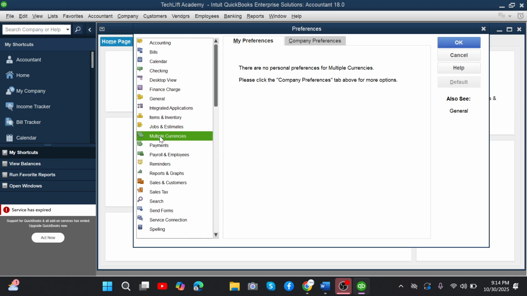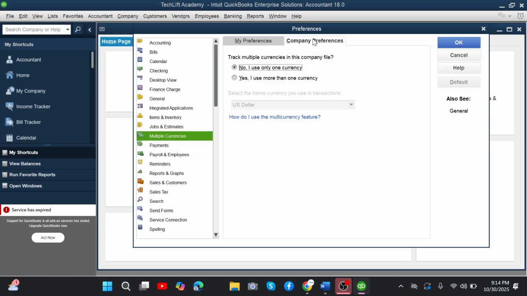Upon clicking on multiple currencies, you go to company preferences. Track multiple currencies in this company profile. Option 1, no, I use only one currency, and that's USD. But as we want to use more than one currency, they'll give you a warning: you're about to turn on multiple currencies. Before you do, read these important considerations. I will not read through them.